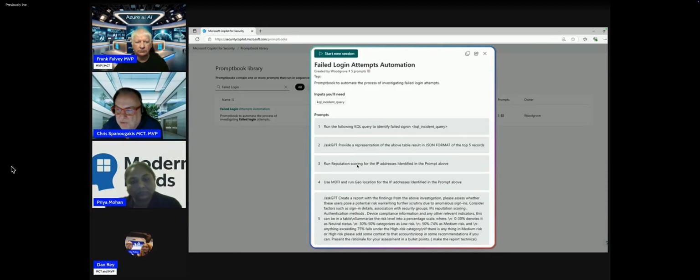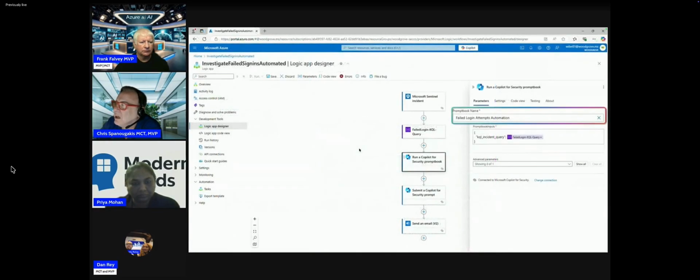You can run your own prompt books, or you can even change these ones with, let's say, maybe different outputs here. So if you get this prompt book and you embed it in a Logic App Designer in Azure, it will give you something similar to this. You can take a look at this Logic App. I would like to investigate a Microsoft Sentinel incident. I would like to get information about failed logins. And as soon as you run the query, the results of these queries will go to the Copilot prompt book, the prompt book that I showed you a little bit earlier.